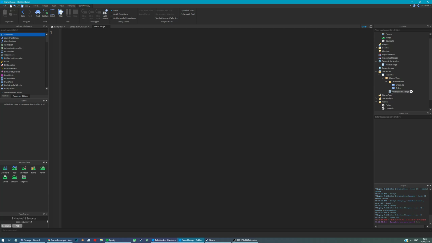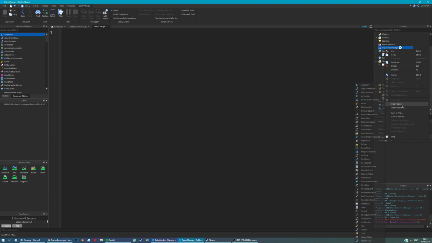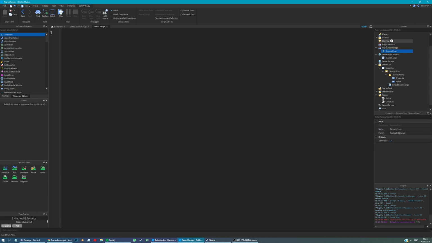But to communicate between this client script or local script and this server script, we need something called a remote event. Remote events have to be put in either the workspace, replicated storage, or any other area that's shared by the server and the client. The most common place we do it is replicated storage. So we're going to insert an object, and we're going to insert a remote event. If I can find it, here, remote event. Okay, and let's call it change player team.